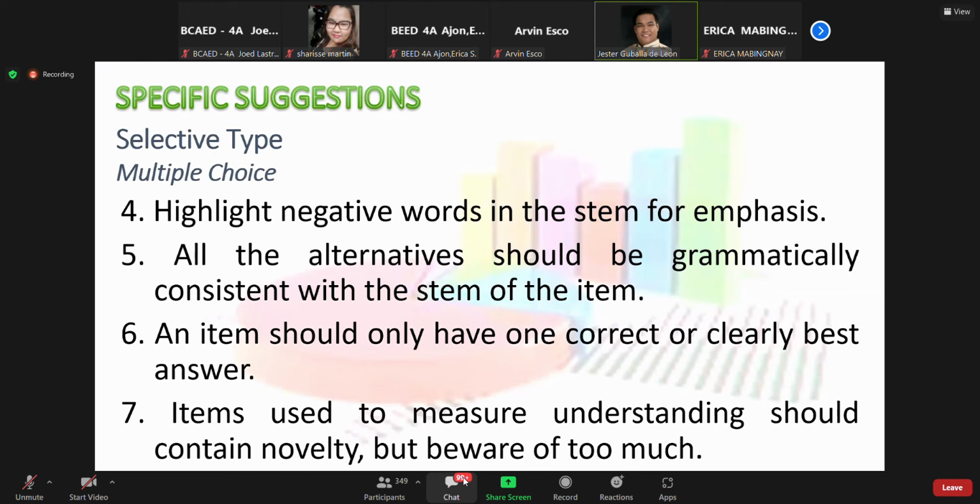Ito yung sinasabi ko na when you prepare your multiple choice type of tests, hindi basta makapag-construct lang kayo ng choices. Kasi minsan, kung basta makapag-construct na lang kayo ng choices, madaling i-identify which is the correct answer. And then, number 6, an item should only have one correct or clearly best answer.